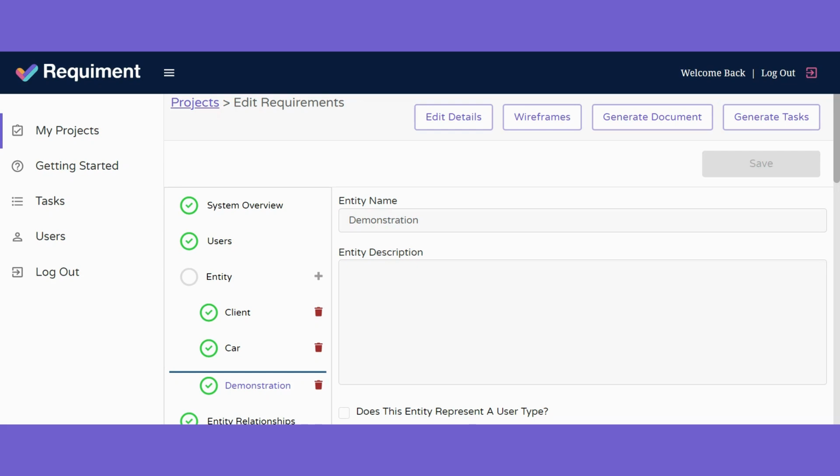Entities are one of the most important parts of Requiment. There is a plus button here so you can add as many as you want. The key to successful projects is effective requirements gathering. Therefore, in order to get the most out of Requiment, it is crucial to add as much detail as possible. However, for the sake of saving time during this demonstration, I've already filled out the requirements for the client and car entities, which will be the exact same process for the demonstration entity I'm about to show you.